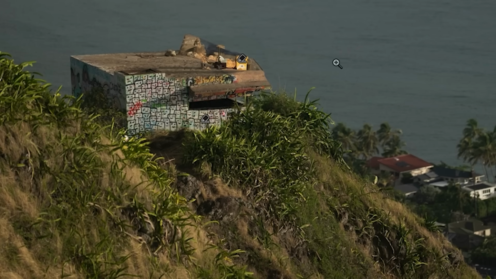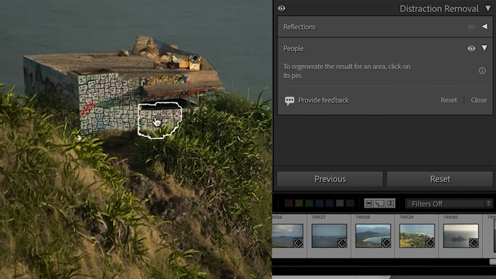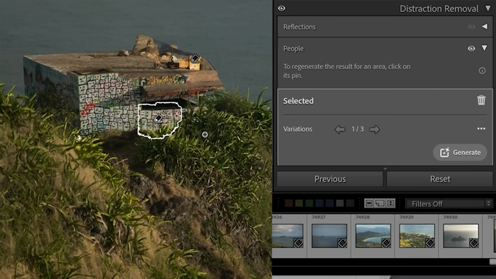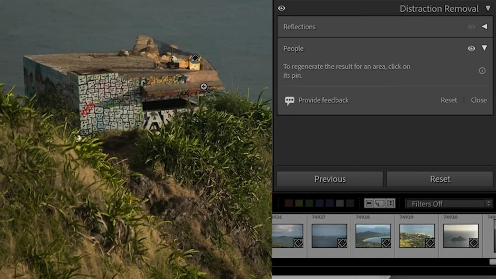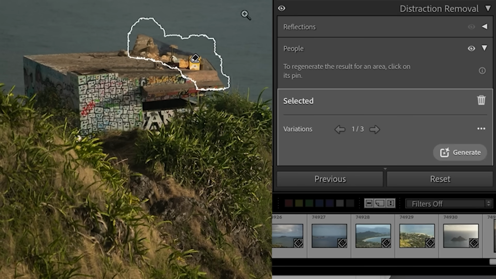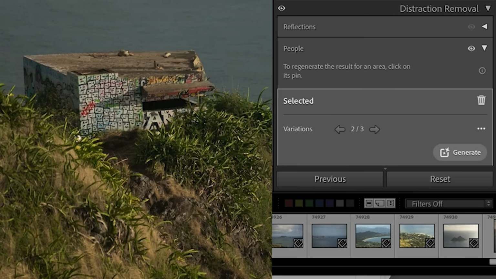Now here's where it gets interesting. I kind of like that pattern matching there, but if I don't like it, I can select it once again and just delete it. But if I want to change this, we have variations. So if we look under distraction removal, see we have 3 variations we can cycle through. And I think the second one looks pretty good. But if you're not happy with any of them, you can hit the generate button and it will generate once again. It will create 3 more. And you know what? That one looks pretty good.